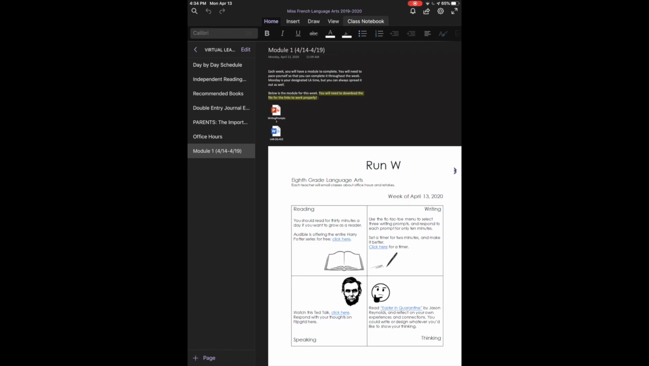Okay, so for reading, you're going to want to read 30 minutes a day. You want to grow as a reader. You have time. So set a timer, read, and then be done with it.